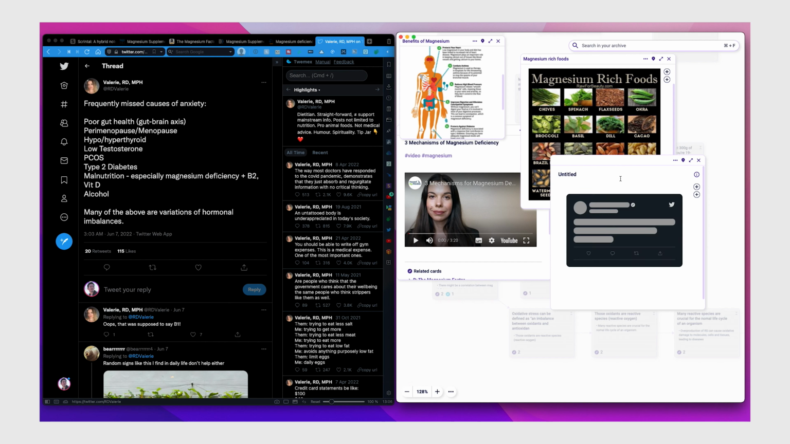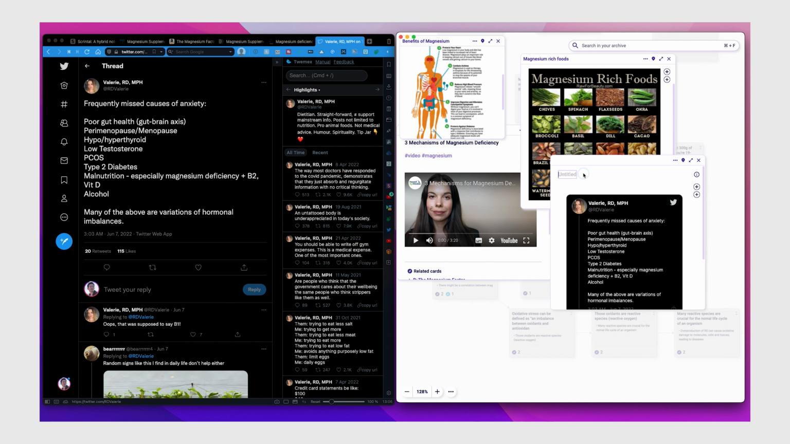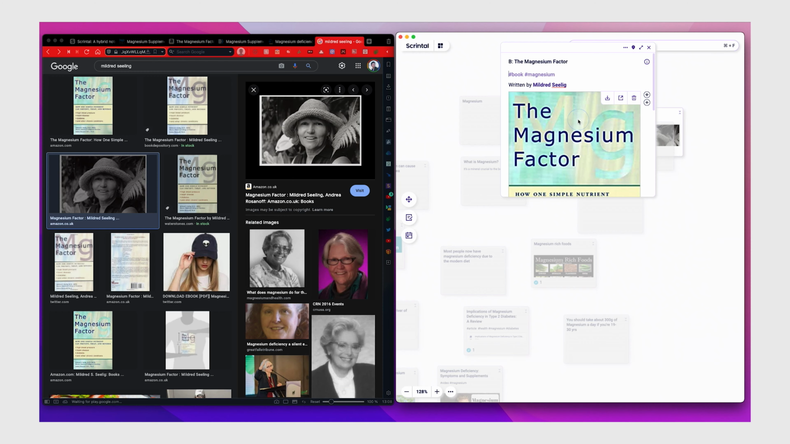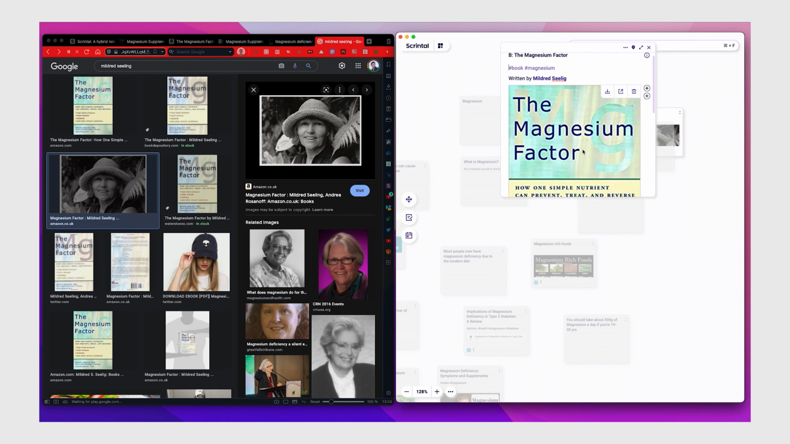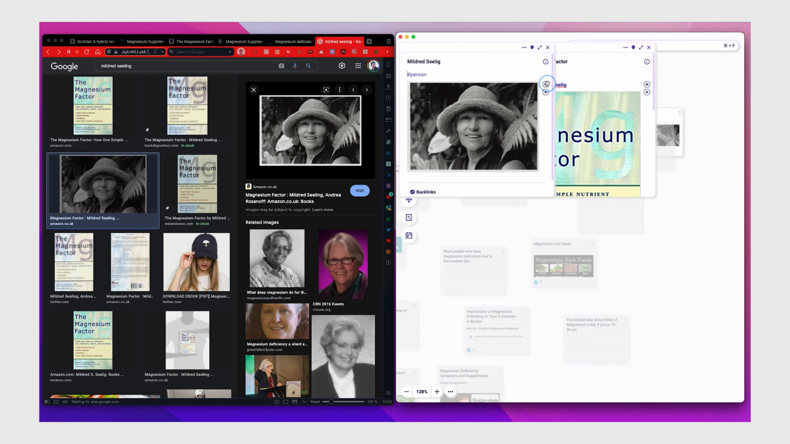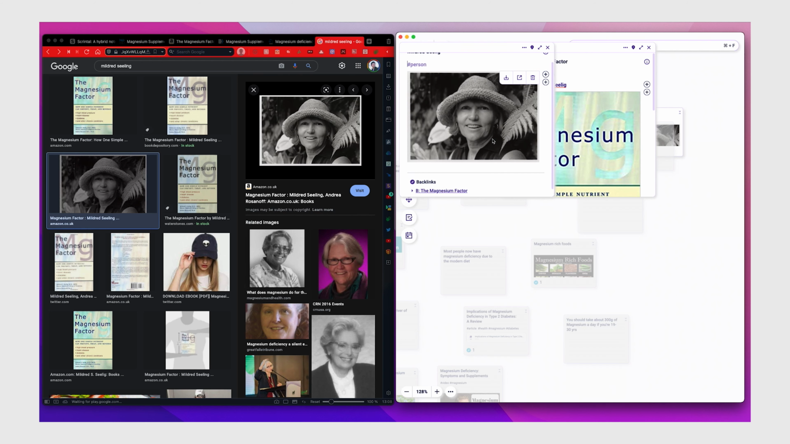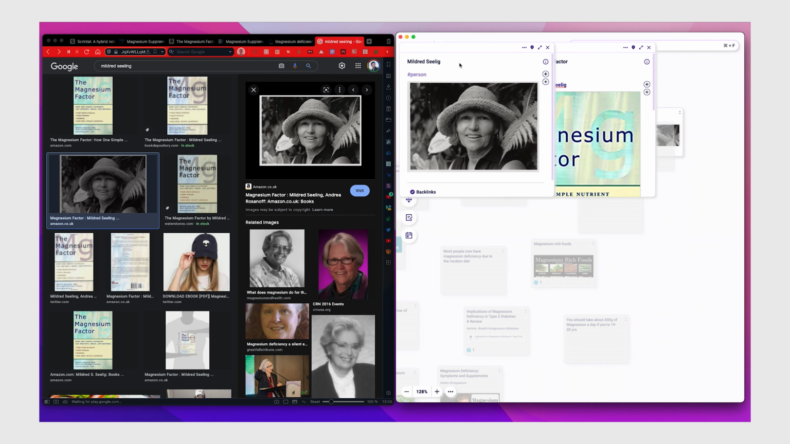In Scrintal, you can easily add any tweet, YouTube video, and images to your cards. For example, if you're making a card about a person, it's helpful to add their picture to make it more memorable. You can either upload a photo from your computer or just put the link to the image you want to use.